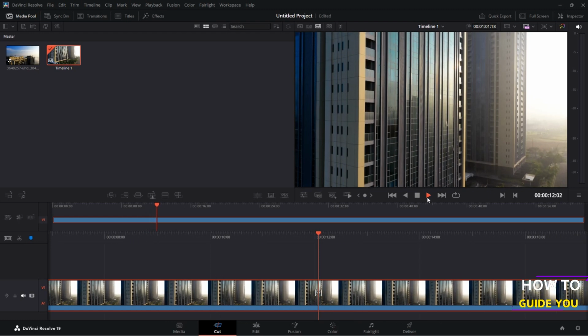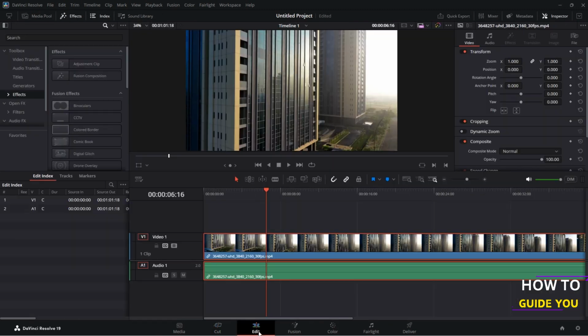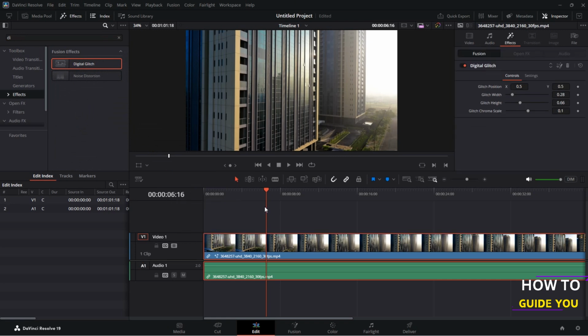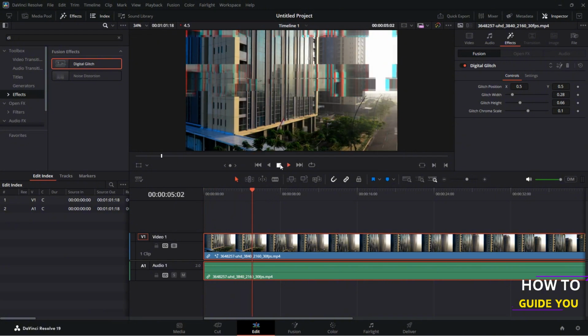Alright, so once you have your clips, all you need to do is head over to the Edit tab, and you want to go to the top here where it says Effects, and then into the Toolbox, and then Effects again. And then all you want to do is search digital glitch. You can just type DI, that should bring it up. And now you can just drag the digital glitch effect onto your video. And here you will see my computer having a malfunction.